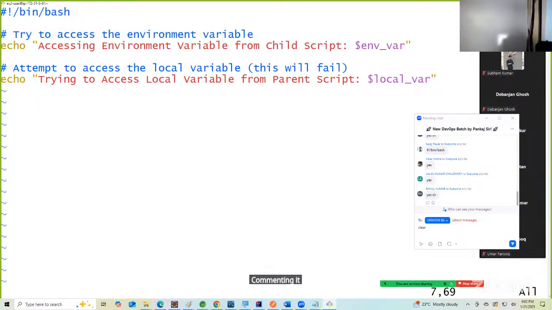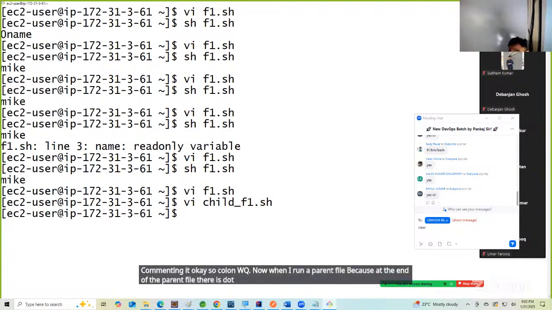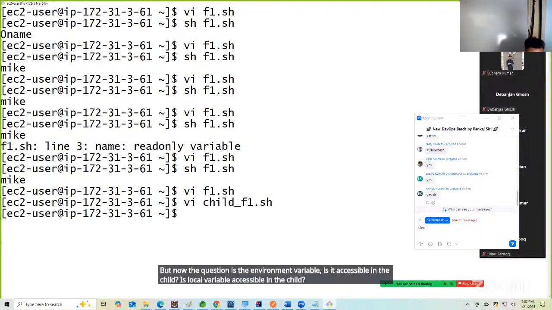Okay, so colon WQ. Now when I run the parent file, because at the end of the parent file there is dot slash child_f1.sh, that parent file will automatically call the child file. There is nothing we need to do. But now the question is, is the environment variable accessible in the child? Is the local variable accessible in the child? We need to understand that.